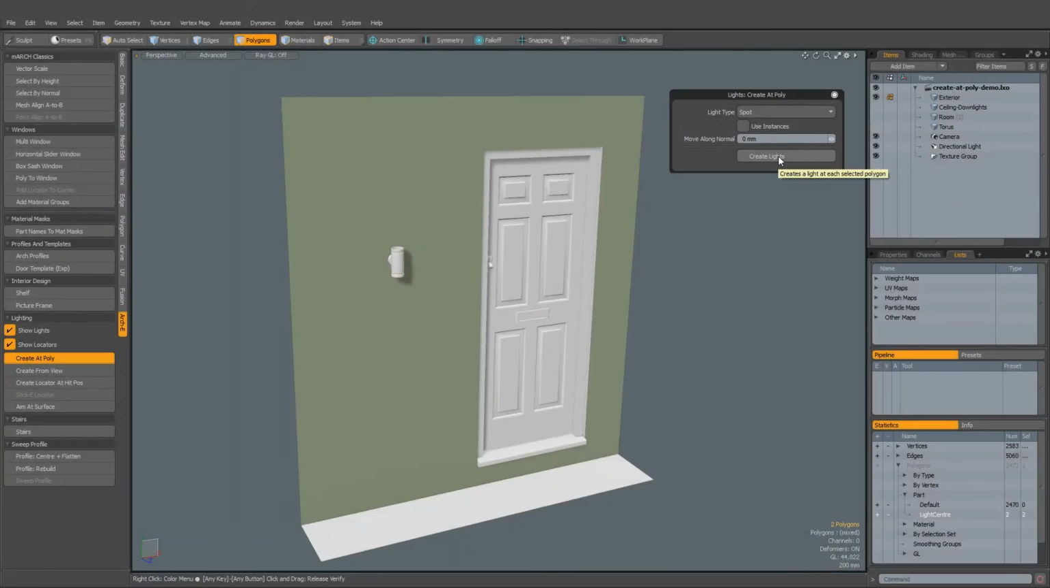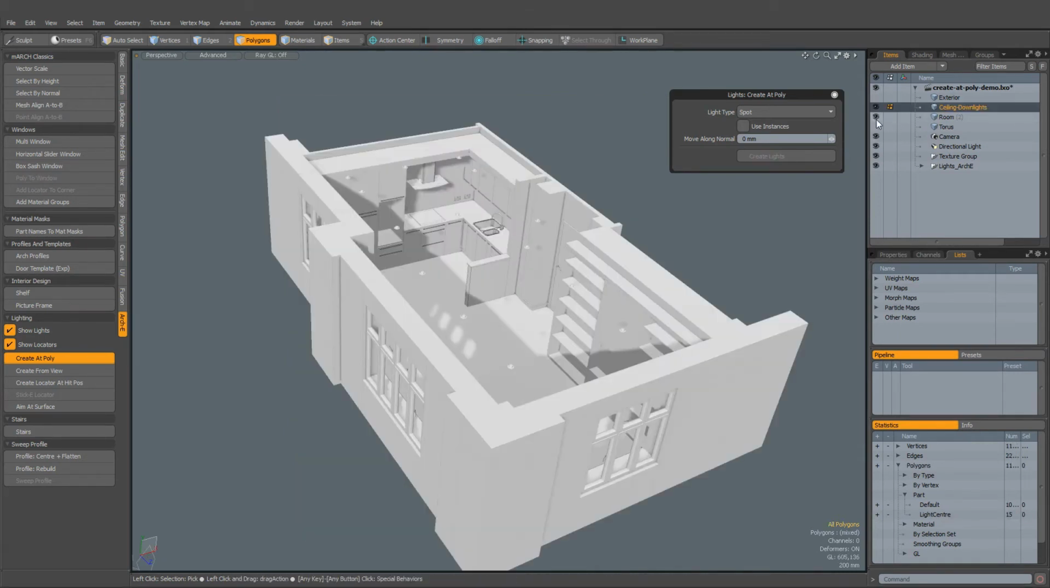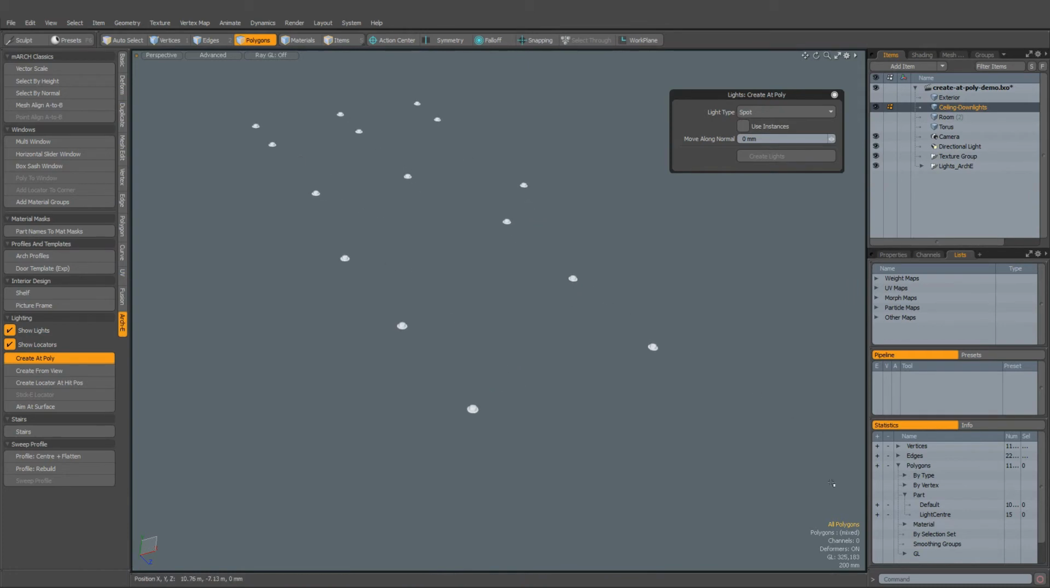Next up, we have the create at poly command, which will create a new light at the location of each selected polygon, with its facing matching the surface normal. You can create and align many lights at the same time, and have the option to use instances, as shown here.